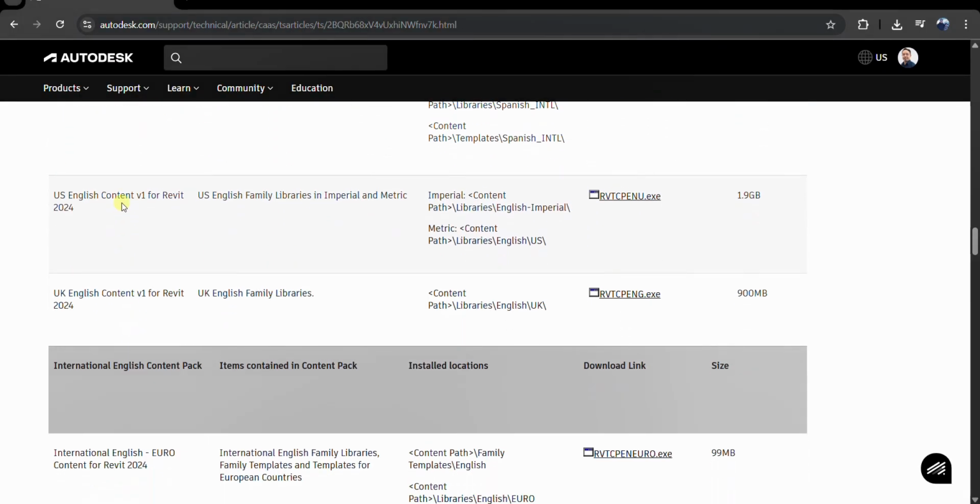So I selected this one: US English Content V1 for Revit, US English Family Libraries in Imperial and Metric. So you just need to click that one. Okay, and then after that, you just need to install.